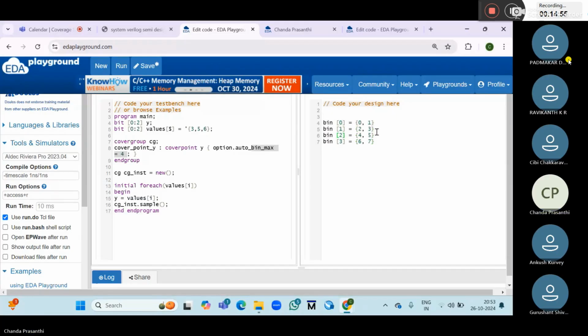So now what is the coverage? Here all combinations are 8. But what we are trying to cover is only three values. So to cover those three values, we wrote these four bins.